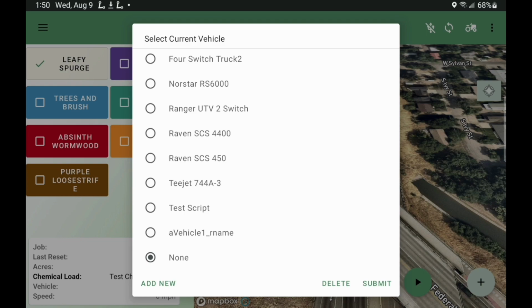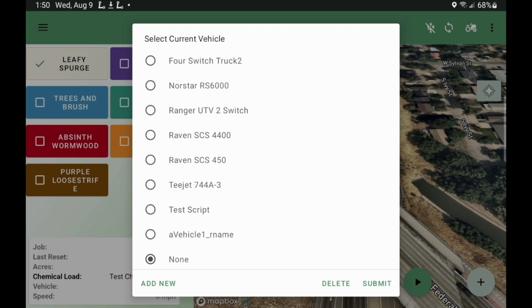And so you'll see that the very first thing we get is a prompt to pick a vehicle. I've got a bunch of different sprayer controllers and vehicles set up. A lot of this is for testing. I'm just going to pick maybe this Ranger UTV 2 switch that I have up at the top, and I'm going to hit submit here.